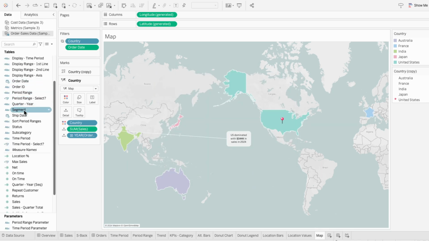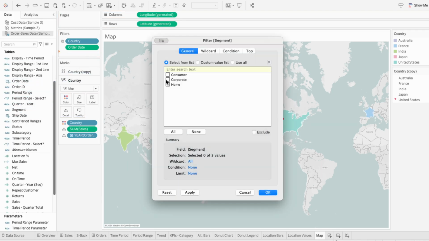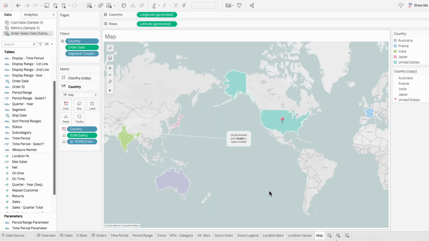So now when I filter by a field like segment, and I choose just one segment, you can see the sales amount updated within our annotation.